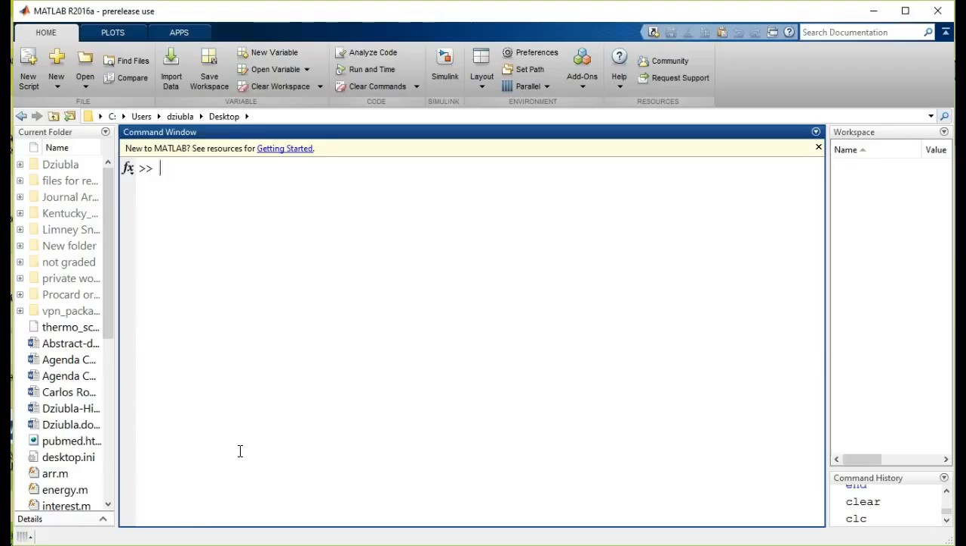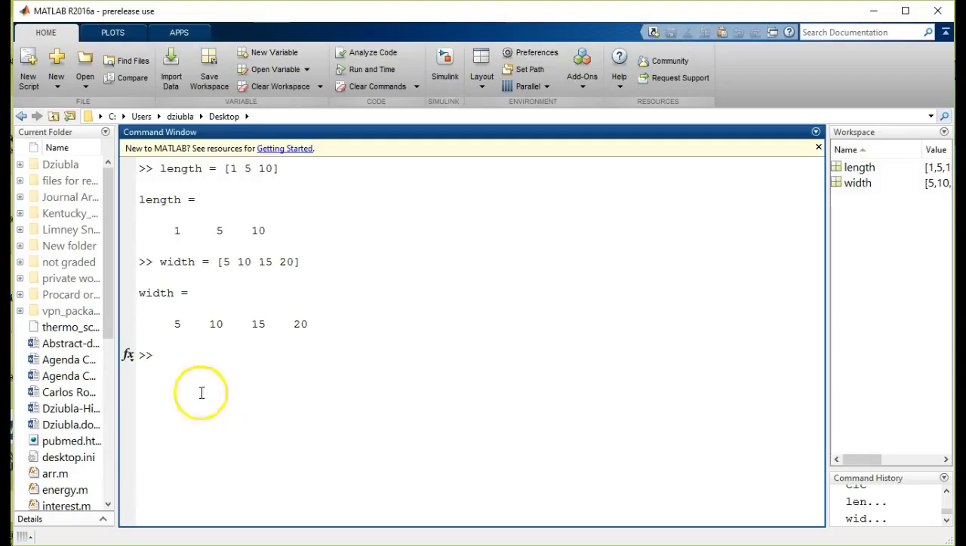So, again, this is going to be the length times width example, just because I think it will hopefully help illustrate once again the point of this. If we say length is equal to 1, 5, 10, and the widths of interest are equal to 5, 10, 15, and 20. And what we want to know is what the areas are of all combinations of lengths and widths. That is the goal here.